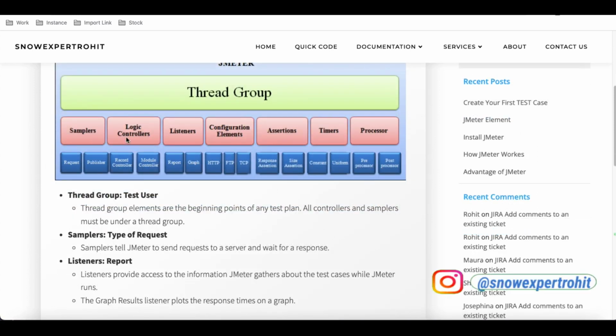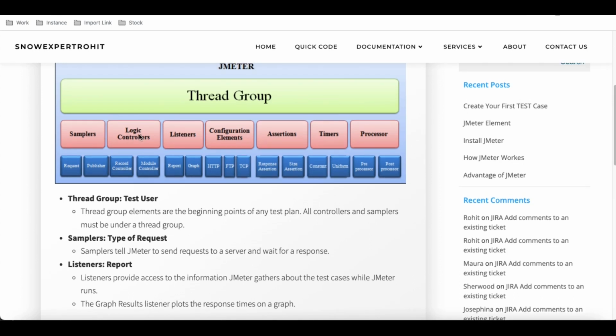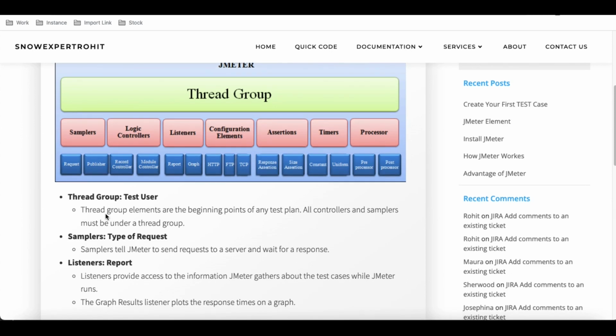There are many other elements available like logic controller, configuration element, assertion, timer, processor, and under those there are breakdowns. For example, the sampler has breakdowns of which type of request you are going to make, like FTP, TCP, or publisher request, and the controller has a breakdown too. But without these three, thread group, sampler, and listener, the whole JMeter is incomplete. The others are optional, and I just want to cover the important parts. We will go through the others over time, whenever we implement them.